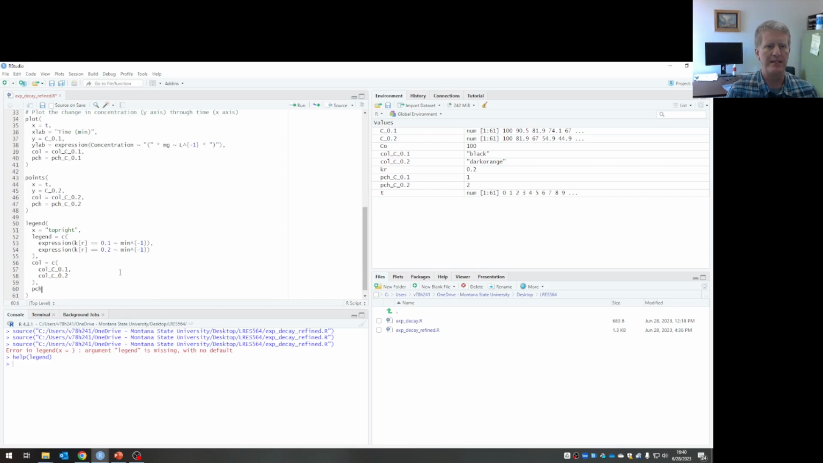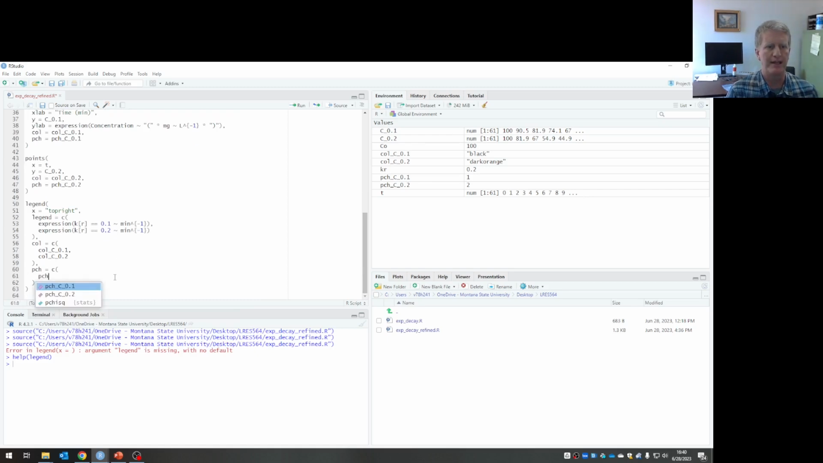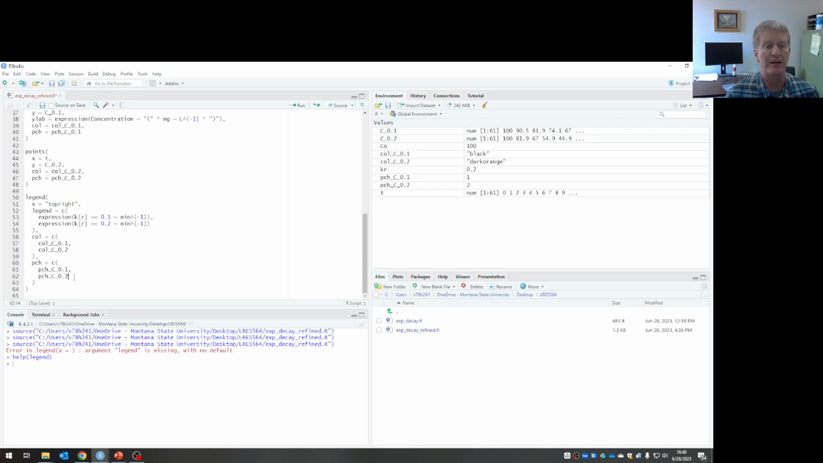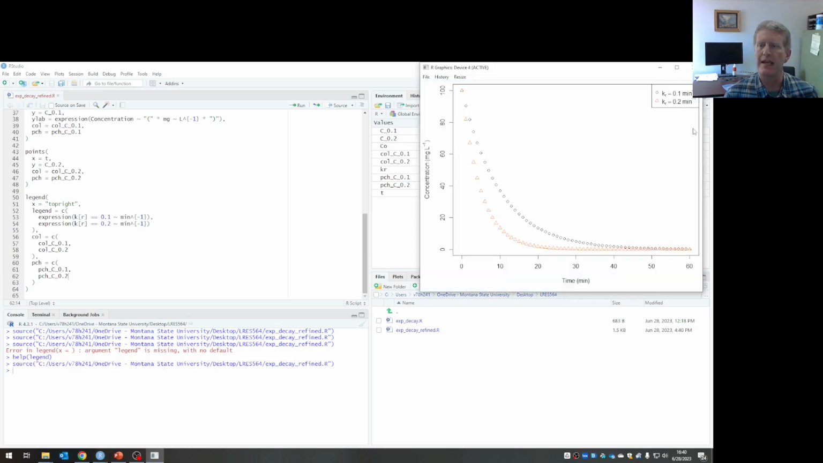Same idea with pch. I need to give the point characters for the symbols that go on the legends. And again, I can use those variables that I've already defined with the appropriate pch values corresponding to the two graphs or two plots that we're putting on this graph. So now, unless I've created a bug, if I run this, I should have the same graph. And now I should have a legend in the top right corner of the graph.